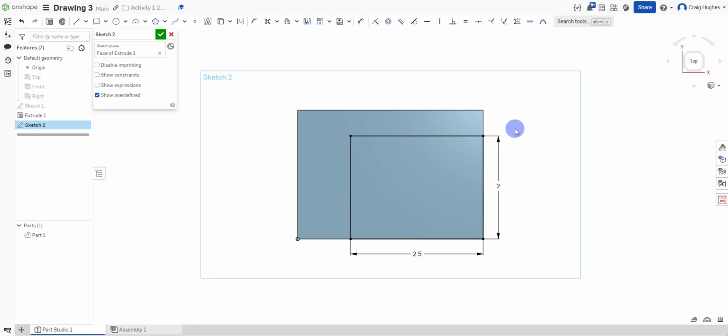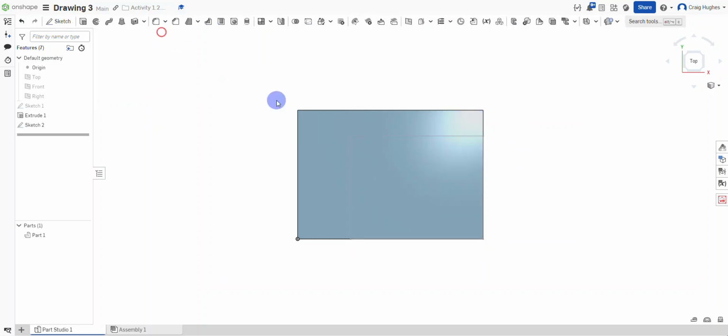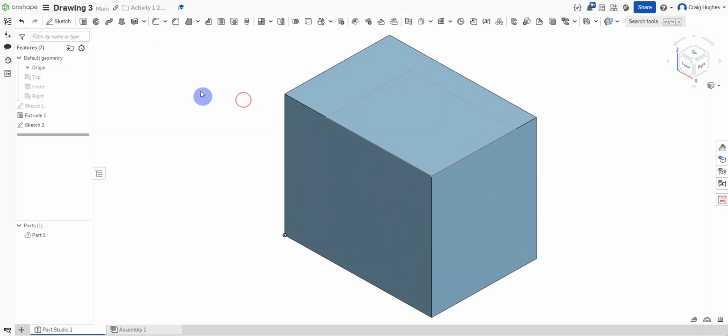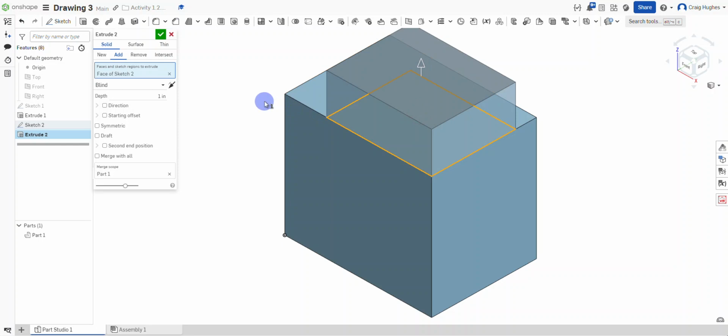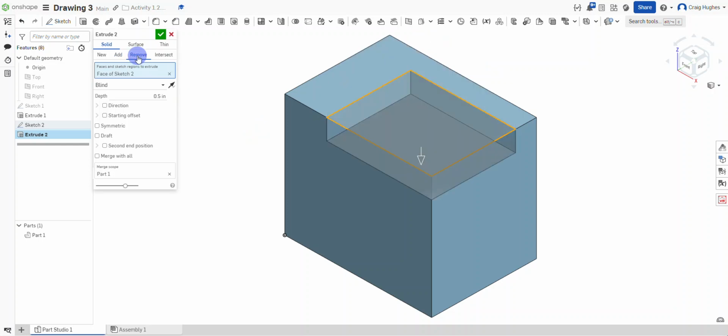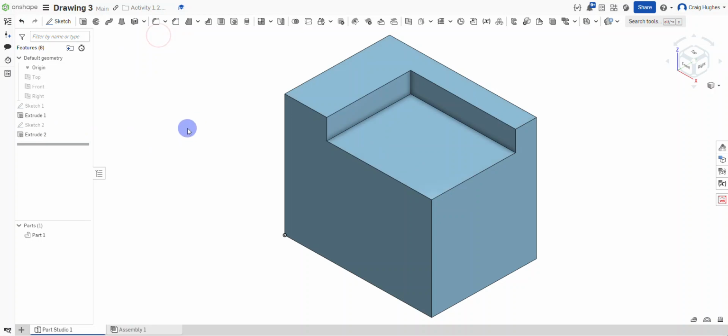I'm going to go ahead and click the green check mark, turn to an isometric view, and I'm going to extrude this shape down. This shape is going to come down by 1/2 inch into the block. We're going to do a removal, and we're going to select the green check mark there. So that's going to give us the starting point for that particular one.